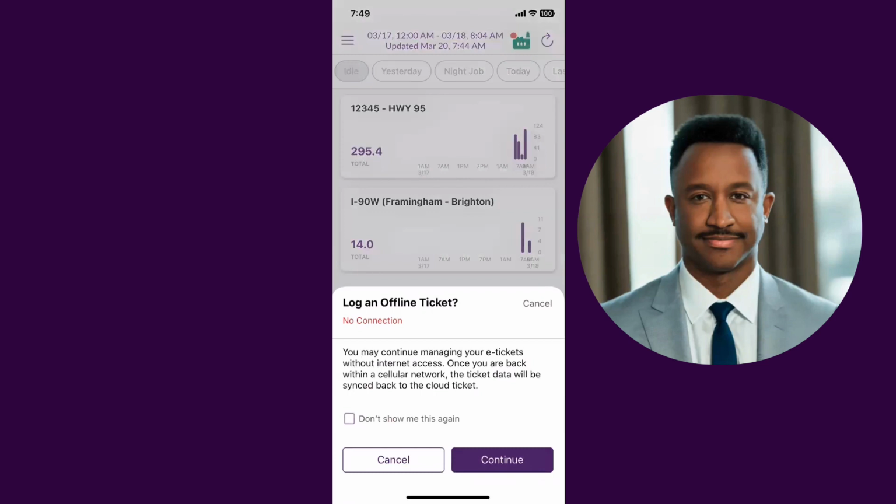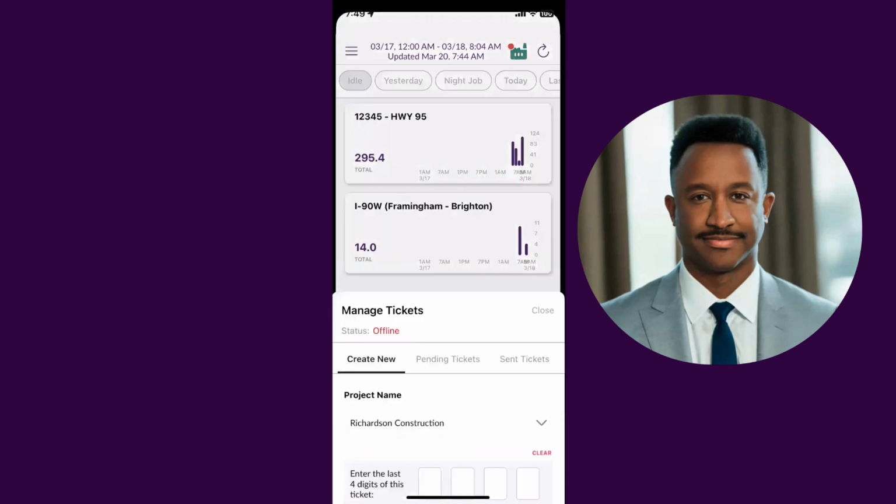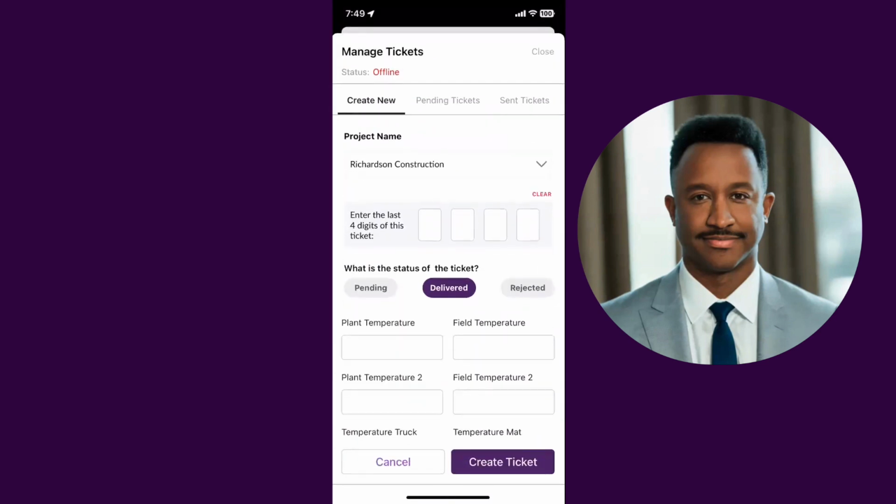So the first time you click that button, it's going to give you this notification here. We'll say we're good. We'll continue. We're going to log in offline mode. And then you're taken to your manage ticket screen on the offline side. So we try to make this, again, as easy as possible.